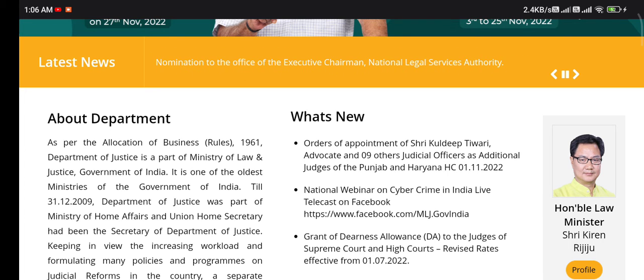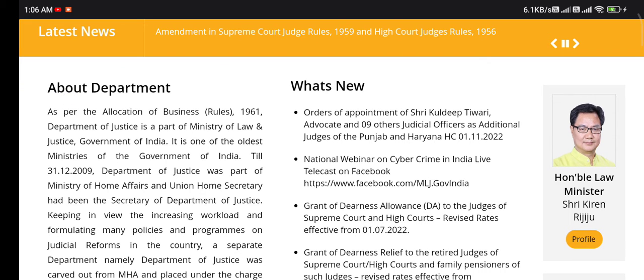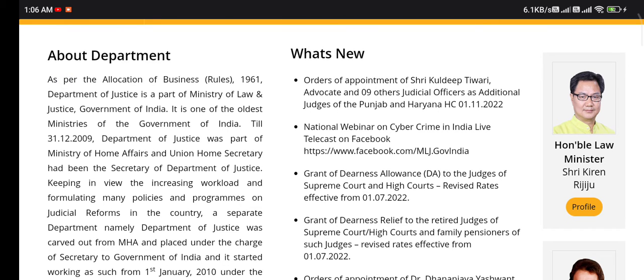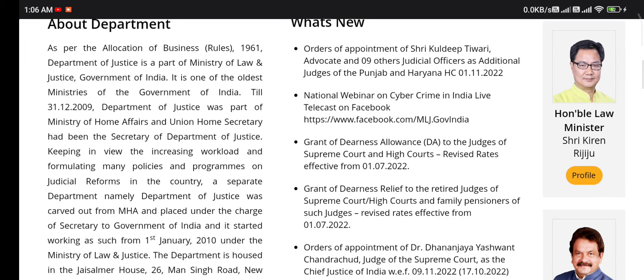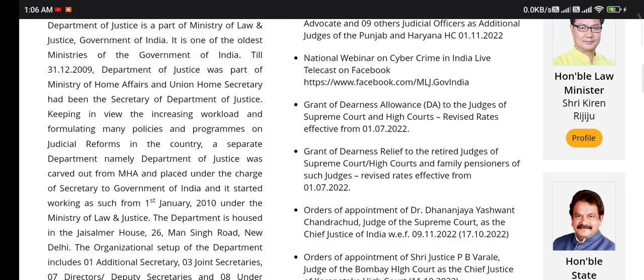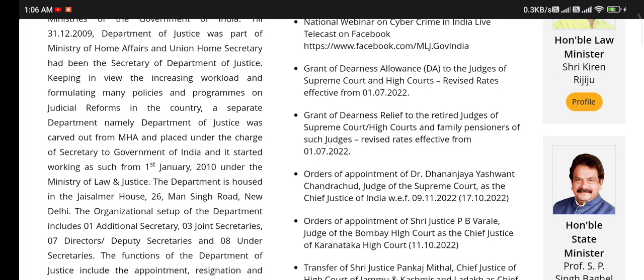It is one of the oldest ministries of the Government of India till 2019. The Department of Justice was a part of the Ministry of Home Affairs, and the Union Home Secretary had been Secretary, Department of Justice. Keeping in view the increasing workload and the formulation of many policies and programs on judicial reforms in the country, a separate department, namely the Department of Justice, was carved out from the Ministry of Home Affairs and placed under the charge of a Secretary to the Government of India, and it started working from 1st January 2010 under the Ministry of Law and Justice.